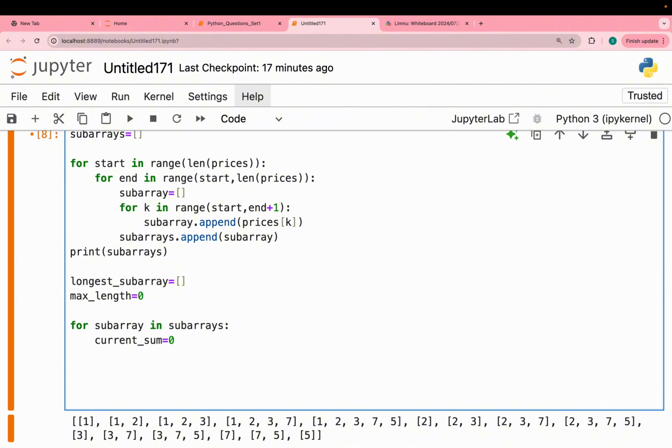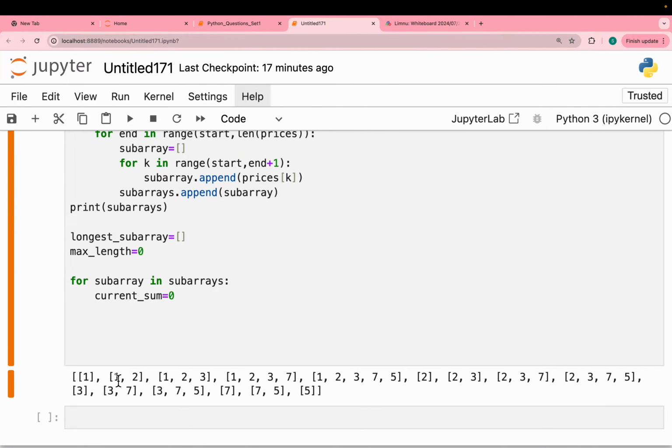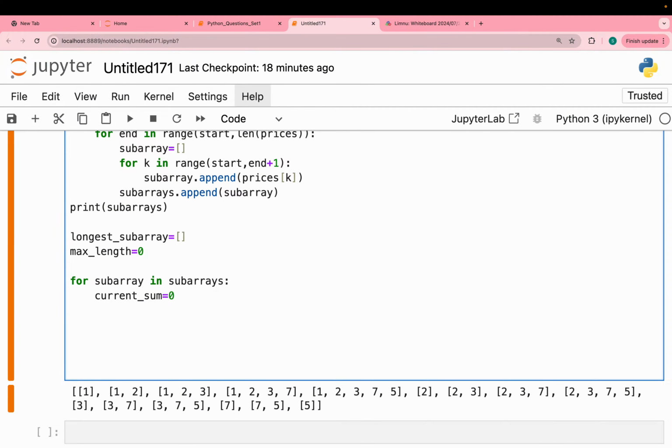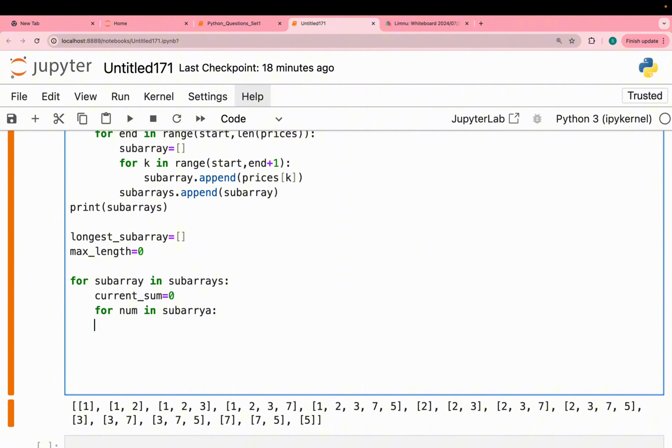Now I have to iterate inside the subarray as well. I went through each subarray, and now I'll create a loop so that every time I check an element, I just add it to the current sum. So I'll do for num in subarray. What I will be doing is updating the current sum, that is current_sum is equal to current_sum plus num. That's how you will update.